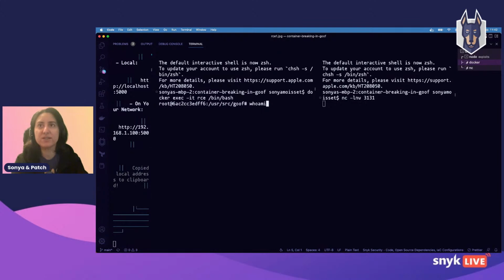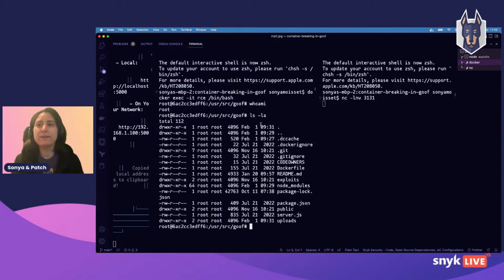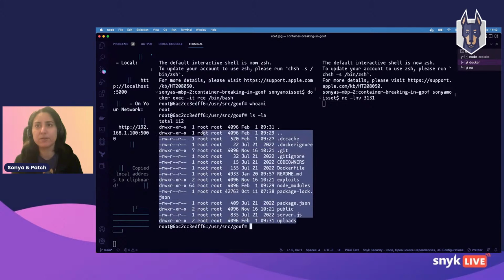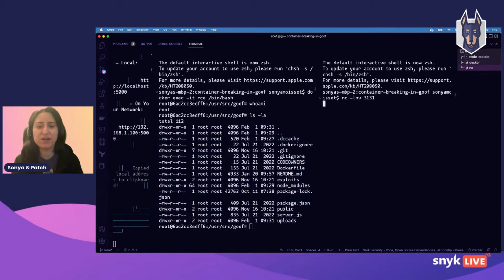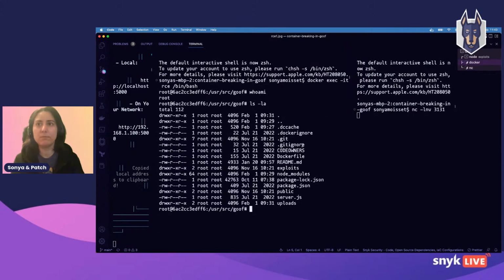So I can check first, who am I? I'm root. Great. And do an ls -la here. As you can see, there's no RC1 file. These are just the normal files that you could see on this image. Cool. And here, I've just run ncat, the netcat, in listening mode, to wait for an incoming connection. But this one will be used with the second payload, not the first one. So let's just focus on the first payload.